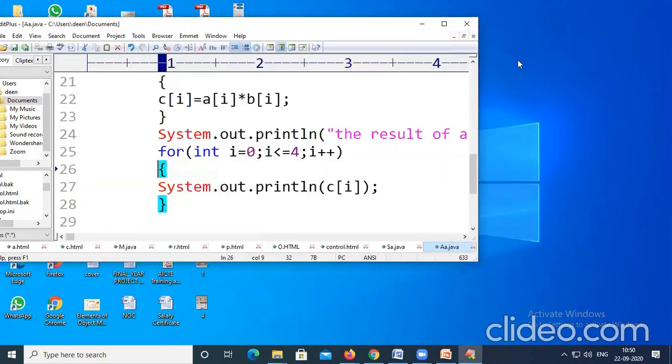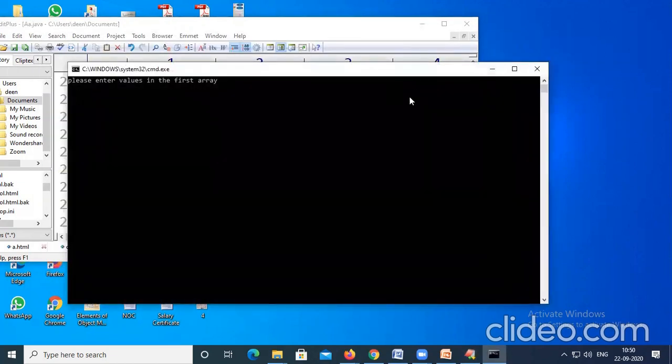I just compile the code and I'm running the code. If I run the code, it is again asking for values, so instead of giving 10, 20, let us give 1, 2, 3, 4, 5. So you can see 10 into 1 equal to 10, 20 into 2 equal to 40, 3 into 3 equal to 9, 4 into 4 equal to 16, and 5 into 5 equal to 25.